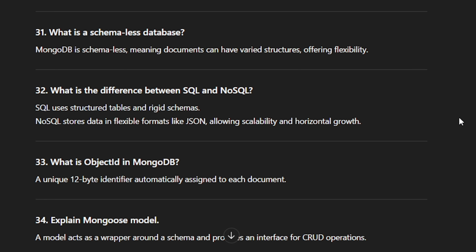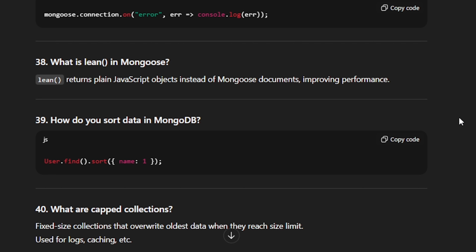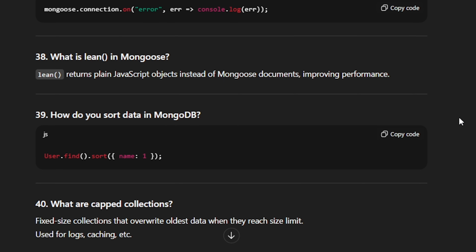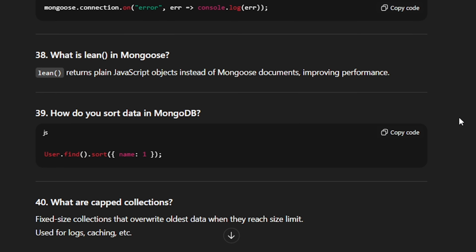39. How do you sort data in MongoDB? You can see the code in our conversation history. 40. What are capped collections? Fixed-size collections that overwrite oldest data when they reach size limit, used for logs, caching, etc.